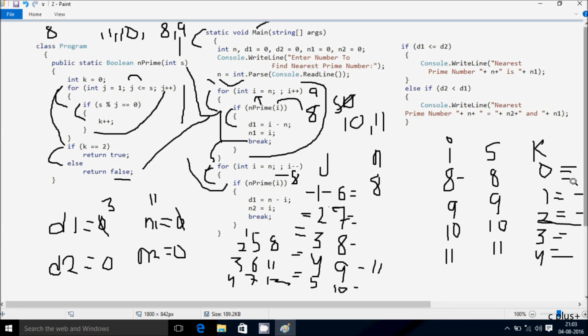The K value starts from 0 again, so K is 0. J value starts from 1, so J value is now 1. We check the condition 1 less than equal to 8. The condition is true, so 8 mod 1 double equal to 0. The condition is true, 0 equal to 0, so K increases. So K is now 1. Hereafter J increases, so J is now 2. We check the condition 2 less than equal to S value 8. So the S value is 8 here.